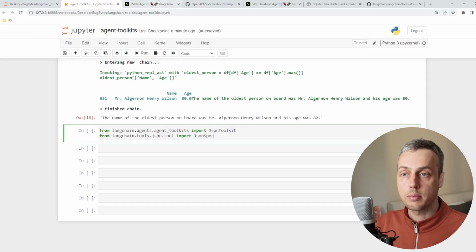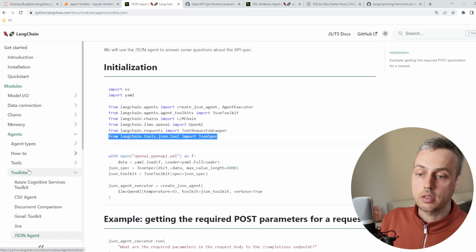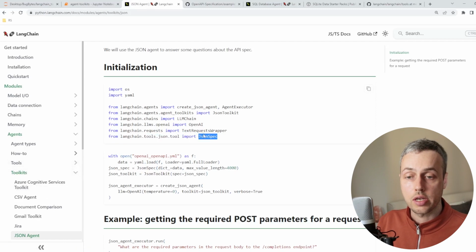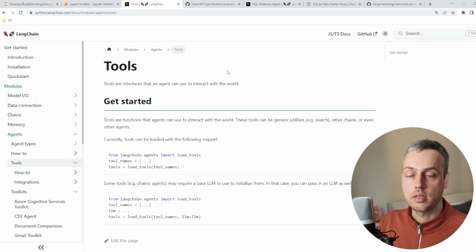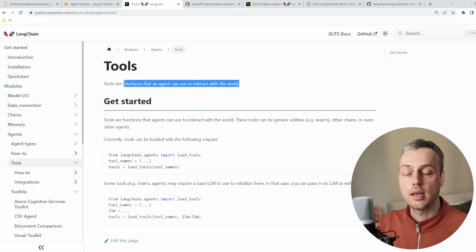Now, before we go on, let's go back to the documentation, and we have these toolkits, but we also are importing JSON spec from the tool module. If we go to the tools documentation, you can see that these are interfaces that agents can use to interact with the world.